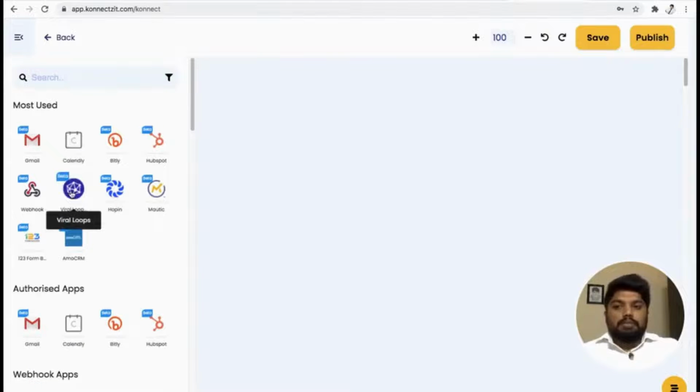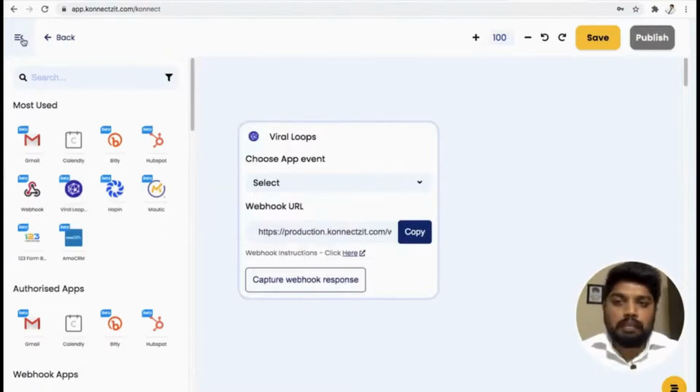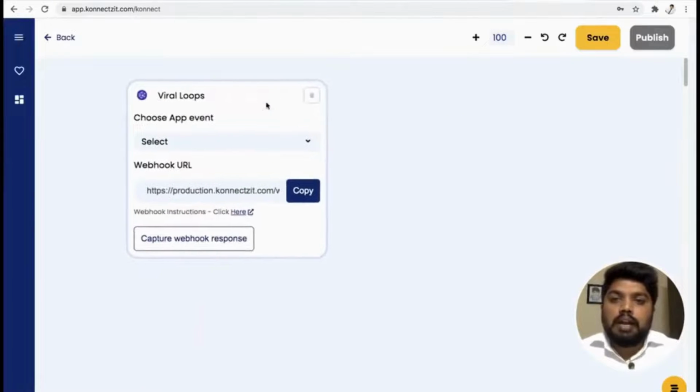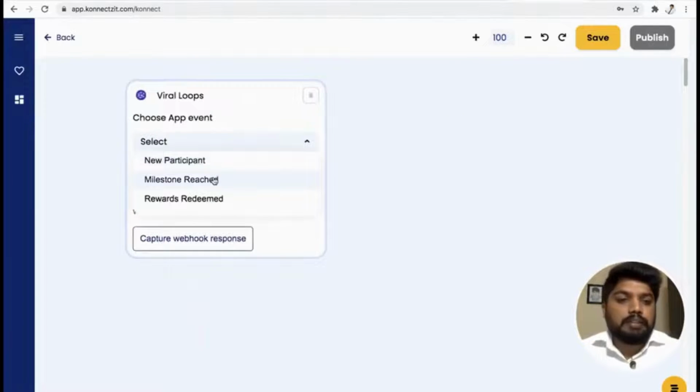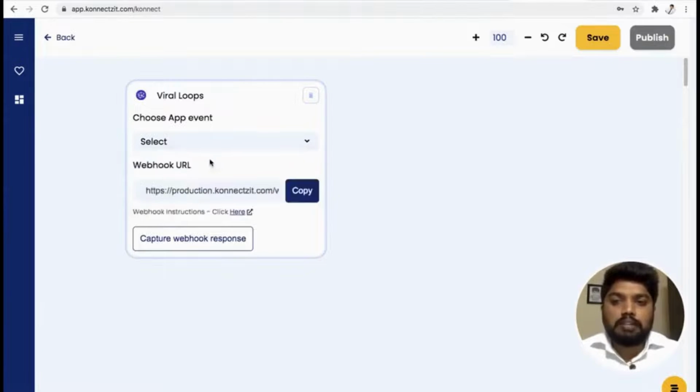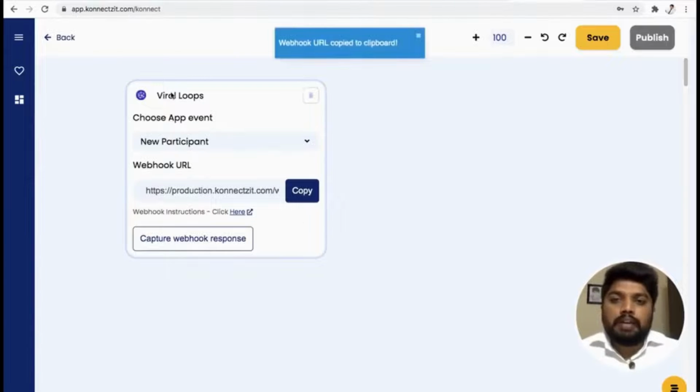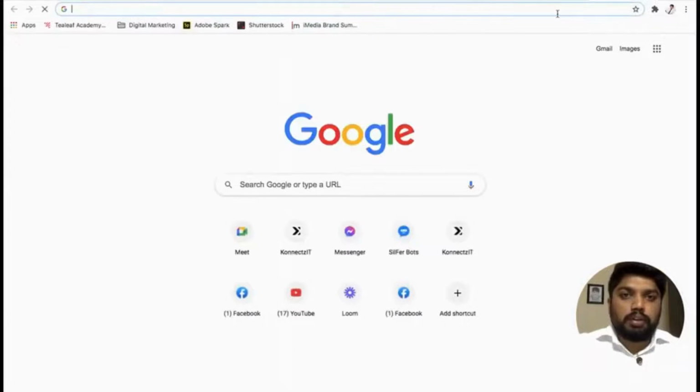So this is webhook apps and authorized apps. Only our initial triggers are different. So the rest of all things can be used the same. So I'm choosing Viral Loops as a webhook app. These are all the triggers present inside KonnectzIT for Viral Loops. So I will just select new participant, and we have to copy the URL and paste it inside Viral Loops. So I will go to Viral Loops. So before that I have to log into Viral Loops.